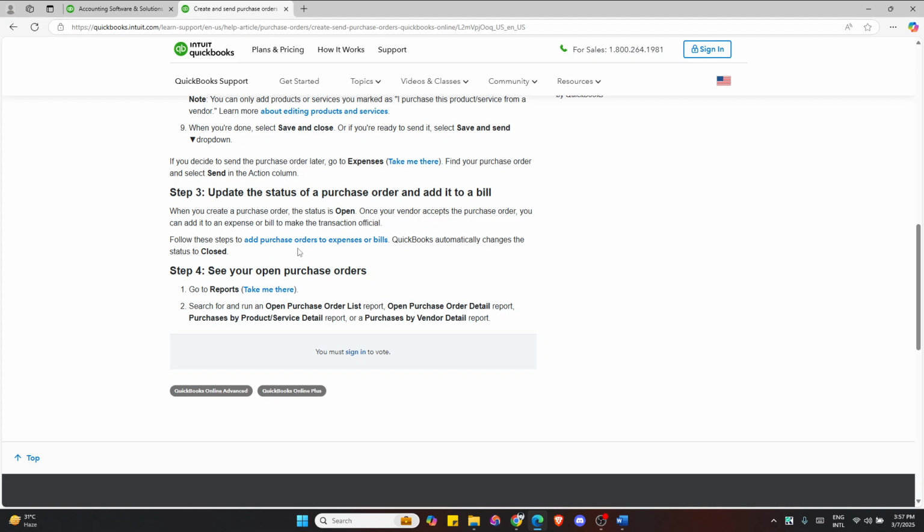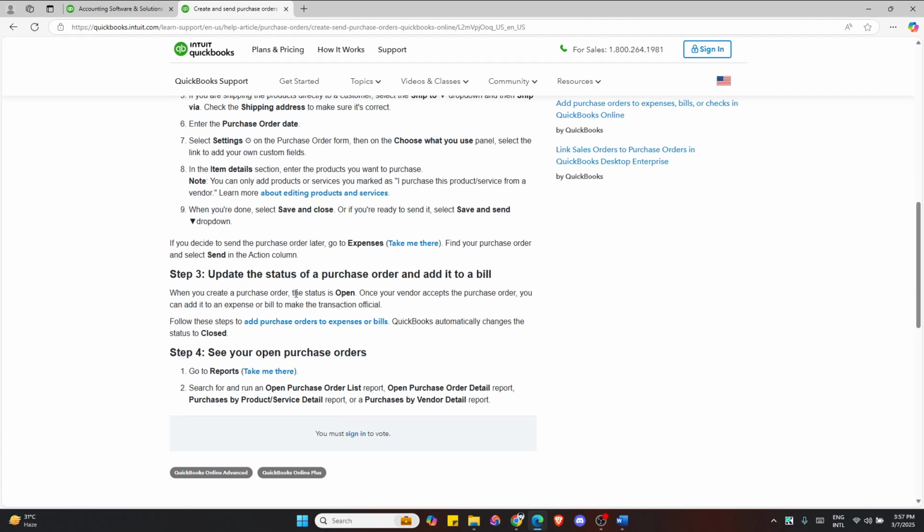To do this, navigate to the purchase order and, in the expenses section, select Add to Bill or Add to Expense. QuickBooks will automatically update the status to closed once added. And that's all there is to it.